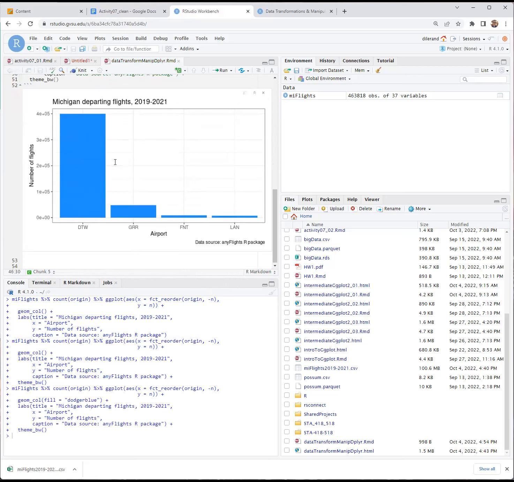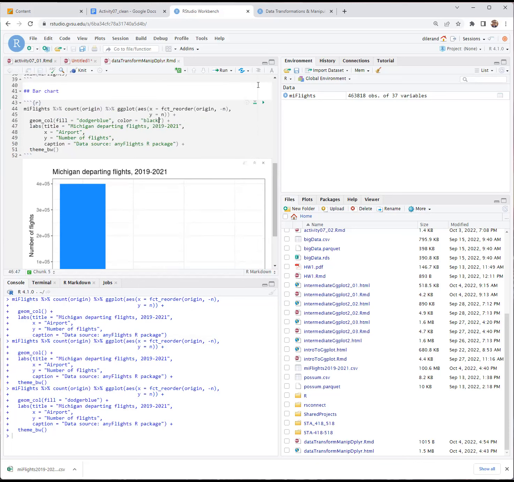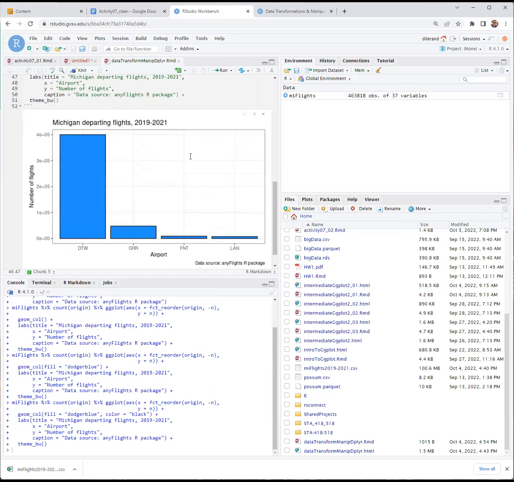Notice that there's no outline of the bars in terms of color. If you want the outline of the bars to change, fill controls the inside of the bar color. The outside is controlled by the color aesthetic. So typically I like to make that black, like have a black outline of the bars. But it's your personal preference.